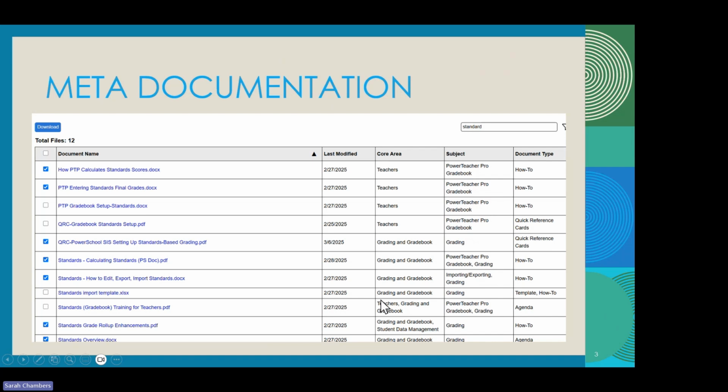First thing I want to mention is meta documentation. So you know that you can go to the navigation bar and click on the little question mark within PowerSchool and click on meta documentation. I just typed in the search bar standard, and these are the documents that came up. I put some check marks beside the ones that I think you'll find most helpful. There's a standards overview, and that's the overview for the enhanced user interface.